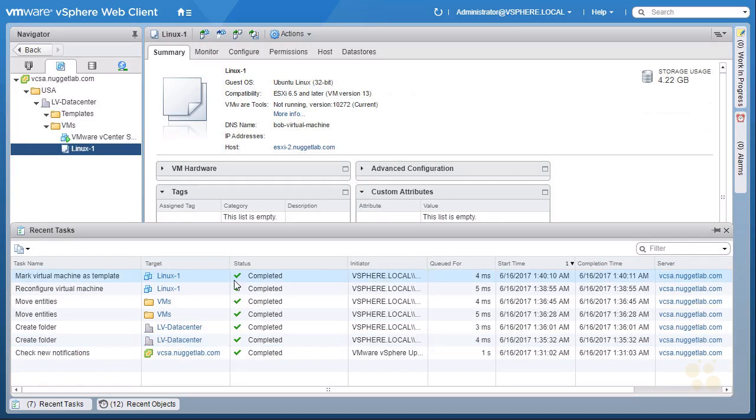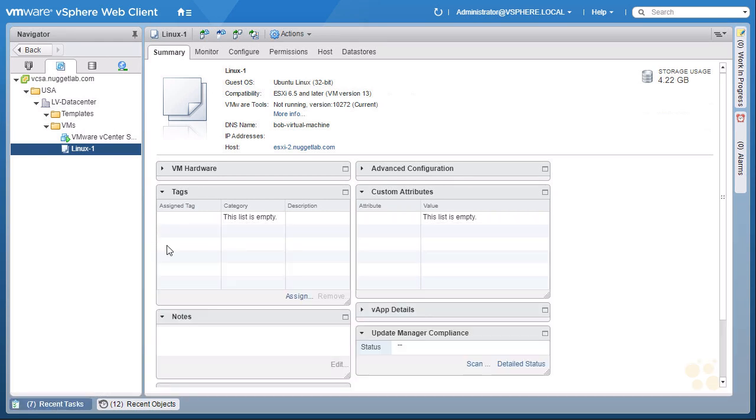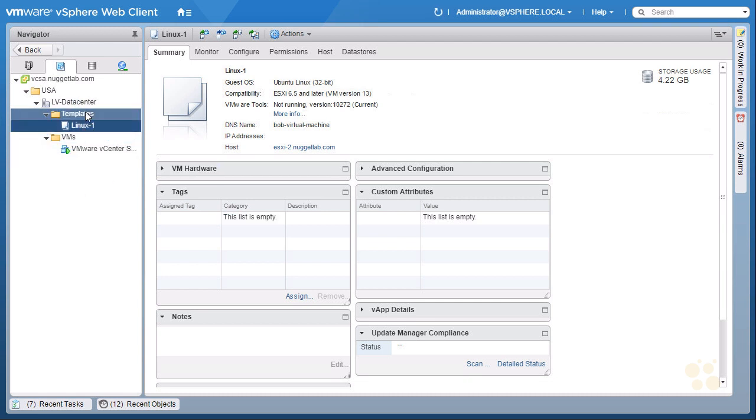So, mark virtual machine as template, and really what it did is it took the VMX configuration file and renamed it to indicate that it's a template and not a normal VM that can be run. So let me go ahead and minimize back the recent tasks. And if we click on this Linux One template, see the icon changed? And let's also drag and drop it into the templates folder for organizational purposes. So now we have our template in the templates folder, and we have our vCenter server appliance in the VMs folder.